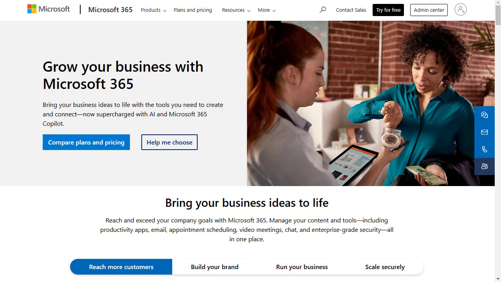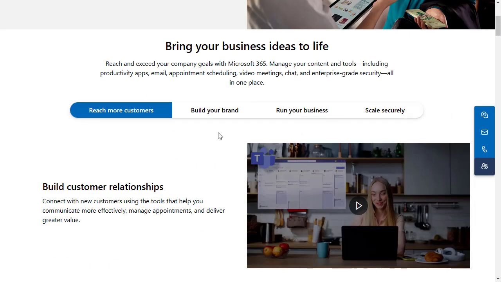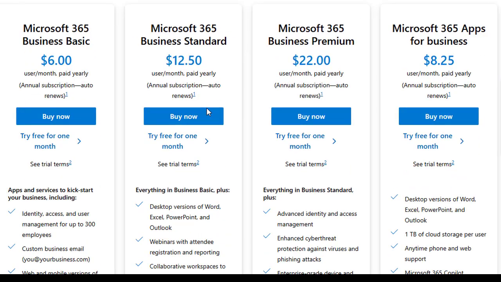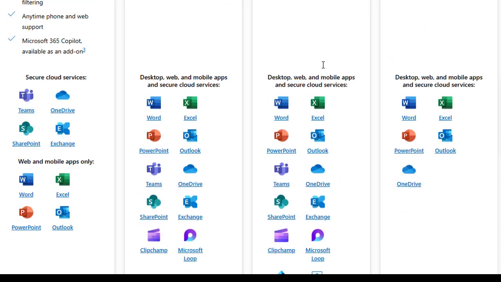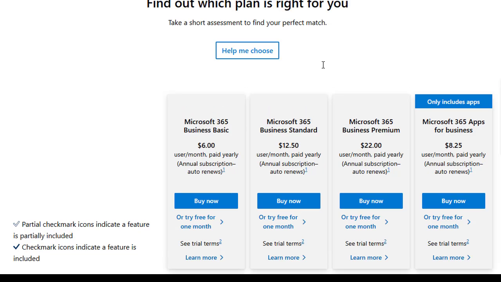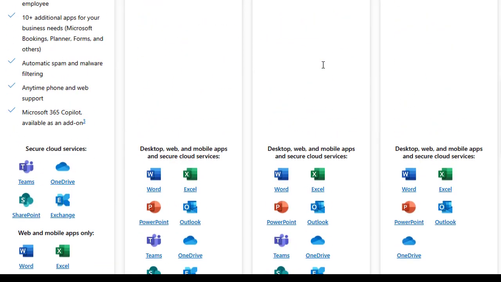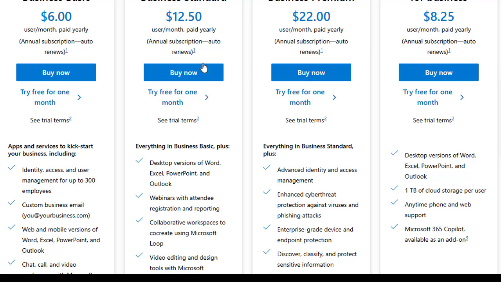As you know, Microsoft 365 offers multiple plans catering to businesses of all sizes, like Business Basic, ideal for startups. Then you have Business Premium, which provides advanced security and device management. And for larger organizations, there are the enterprise plans like E3 or E5, which offer enhanced compliance and security features.